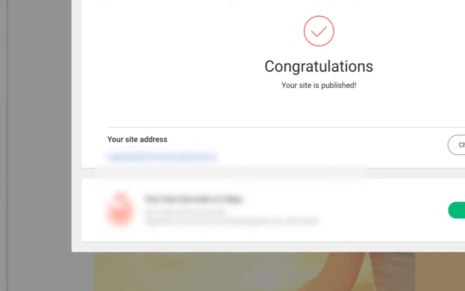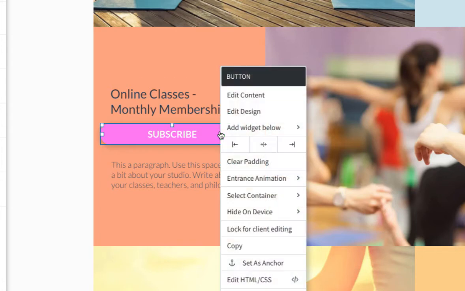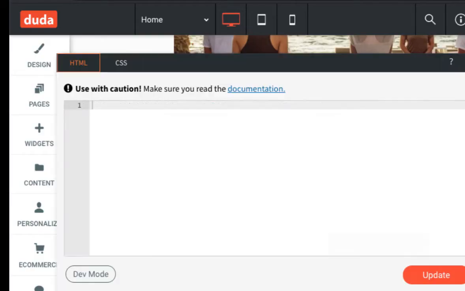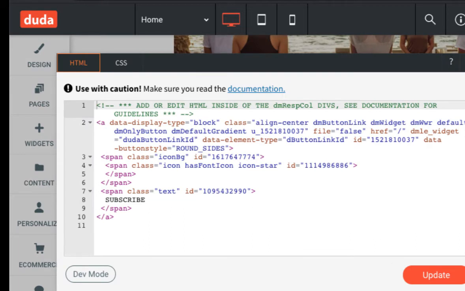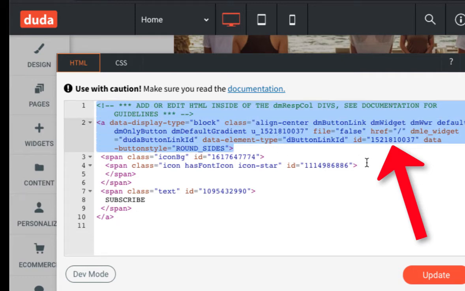Okay, so click on Duda, and then when you go to the button, right-click on the button and go to Edit HTML CSS. Click on that. You might see a few IDs here. There's an ID down here, that's not it. There's an ID here, that's not it. It's actually the first ID in this. It'll probably be on the top. It'll be like a big block of code.